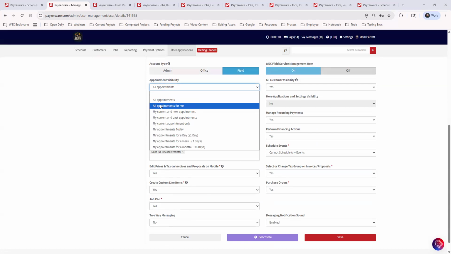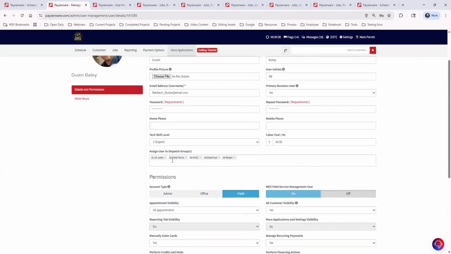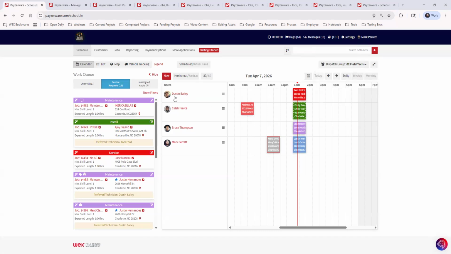Maybe you want to limit that even further. I want him to see his current appointment and the next appointment, and that's it. Maybe you don't want him going back 3 weeks ago to look at the phone number of someone he helped. Maybe that's not what you want. So it's up to you. However you have this set up is personal preference. When you're done, click Save. And if you've selected to put them into a dispatch group, when you go back to the schedule, you will then see them in that group.